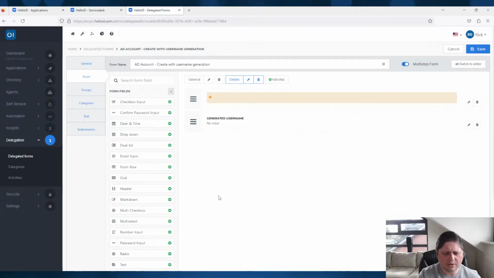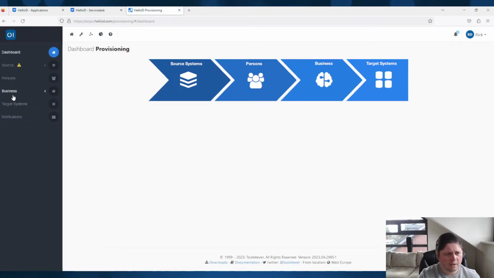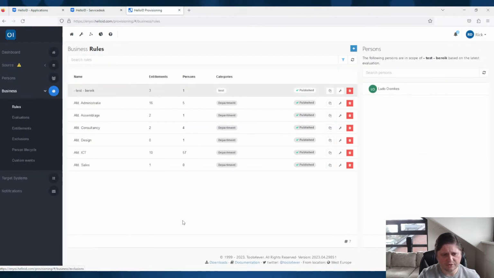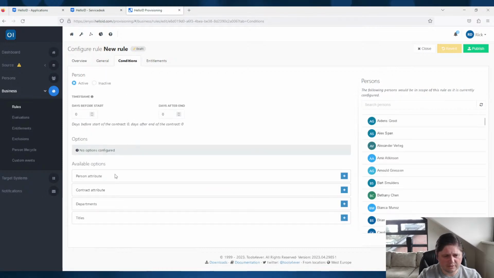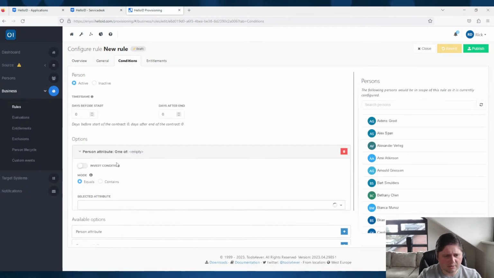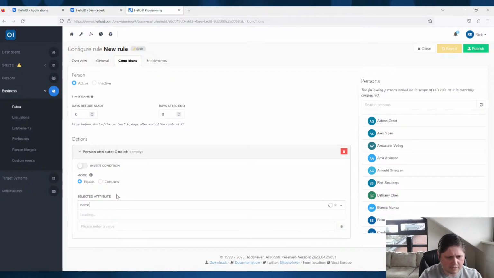Okay, with provisioning we have two main new features. And let me show the first one. So let's go to provisioning. And let's go to the business rules. And let's create a new business rule here. And let's make a condition where this person, Groot, is part of. So let's say display name, family name, sorry.